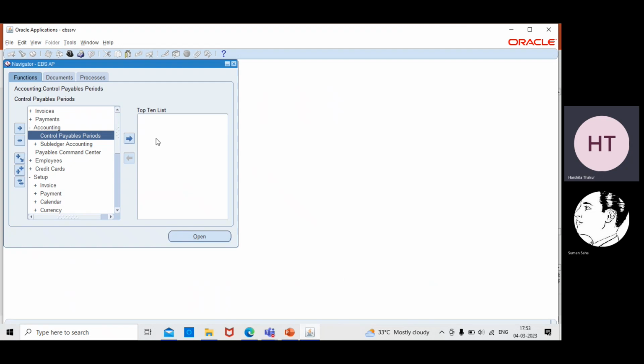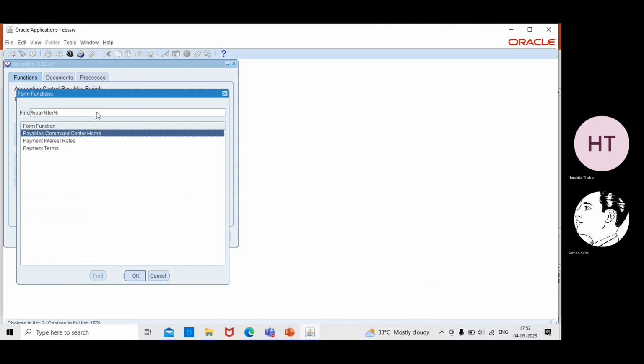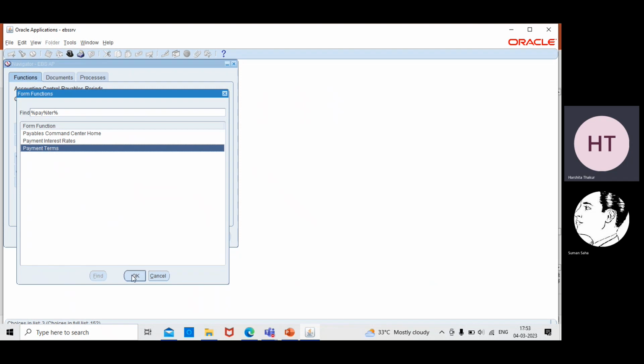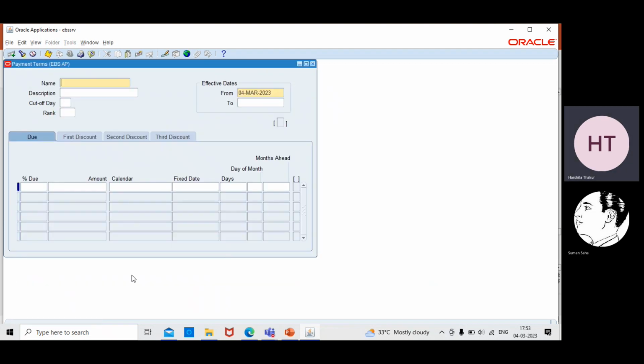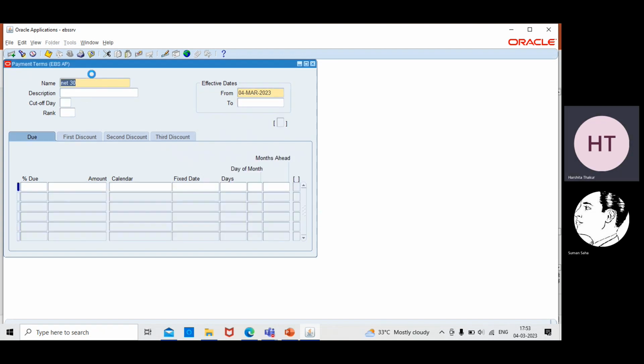So let's go to the application. Just press Control and L so that all the forms will open here, and search for payment terms. So here it is, payment terms. Just select it and say OK. Now here is the payment terms form. You need to give a name to your payment term, so let's say net 30. If you want to add any description, you can add. Okay, this name already exists. It should be unique, so I'm adding EBS here.